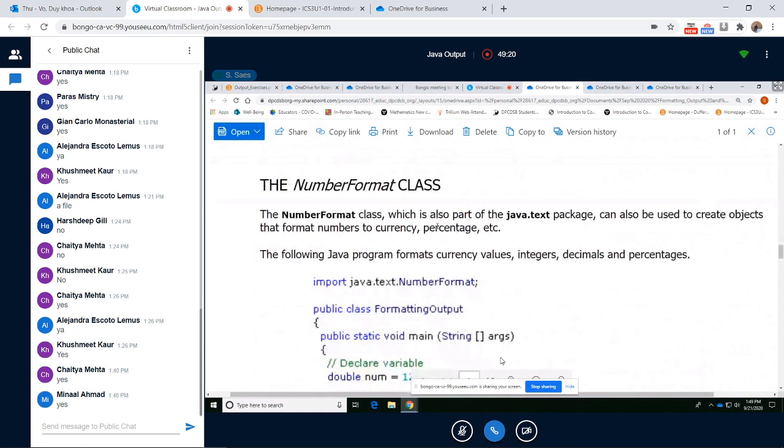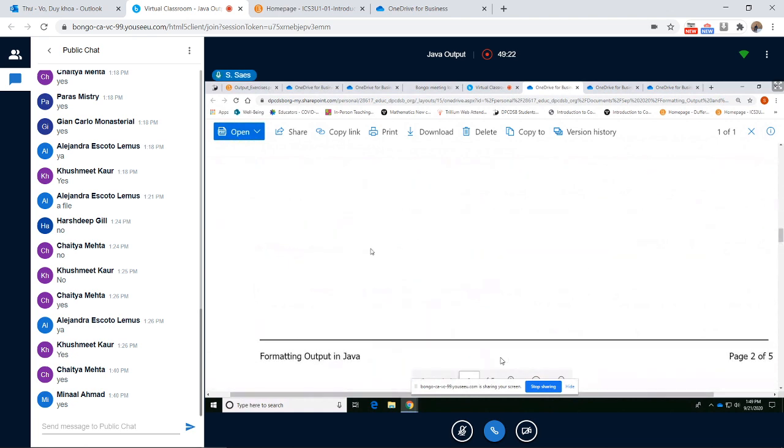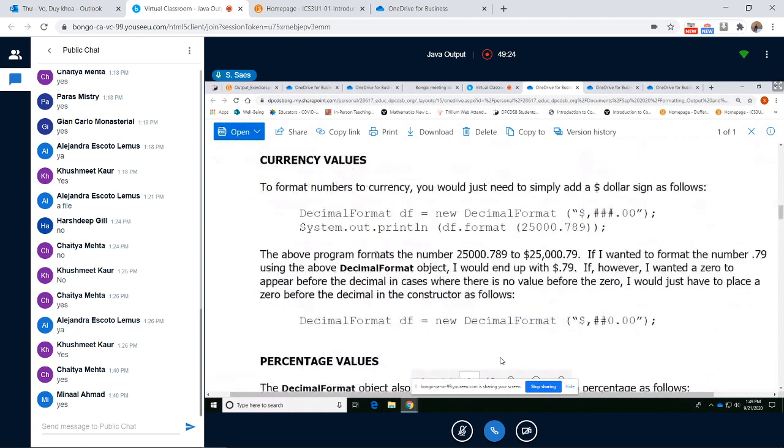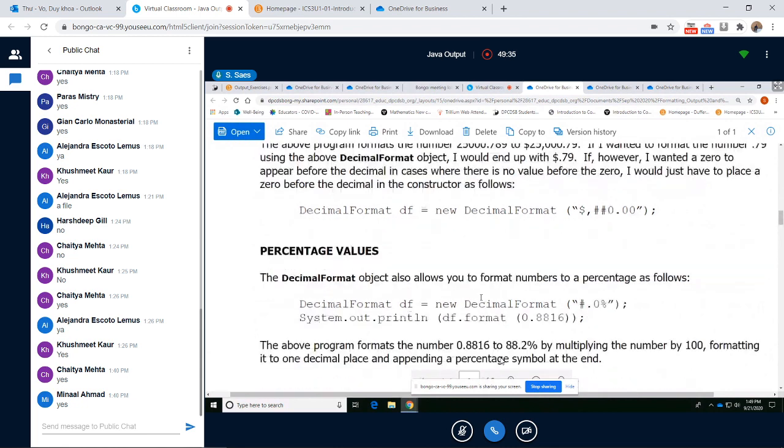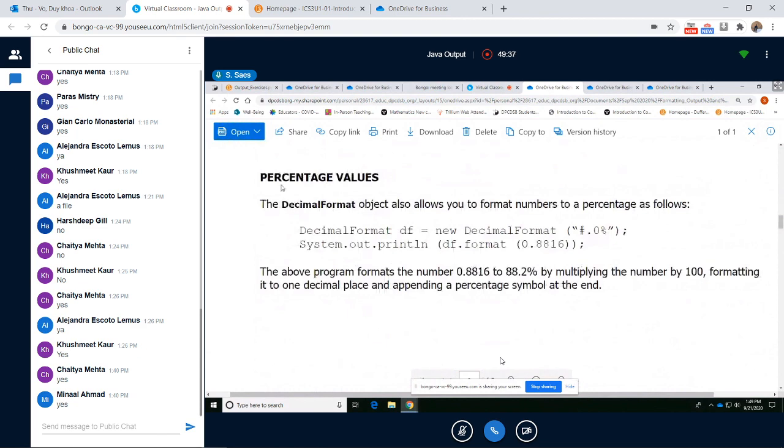Okay. Another class, so we are done with the decimal format. So when I give you an assignment, sometimes I'm going to ask you to use decimal format to add a $ sign or to add percent when you display something.